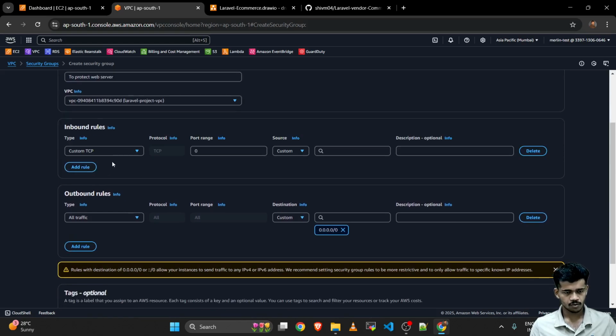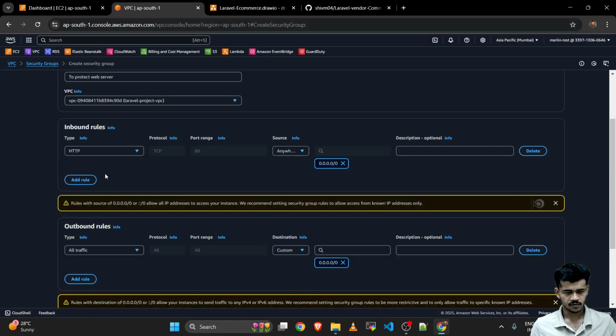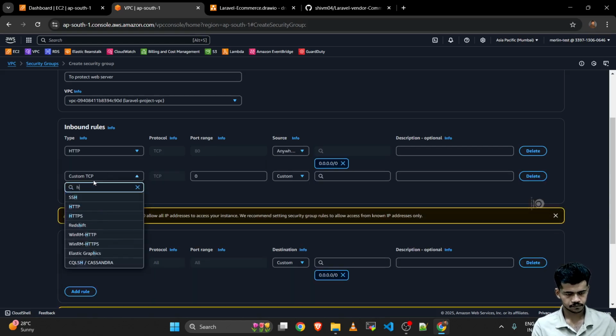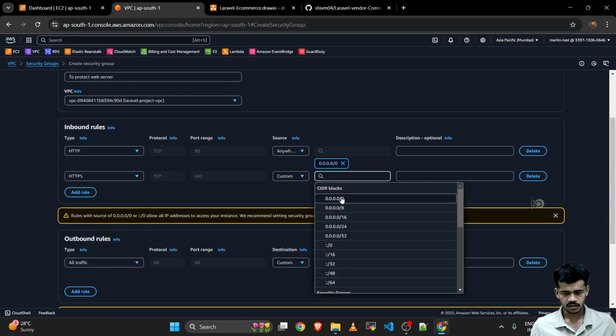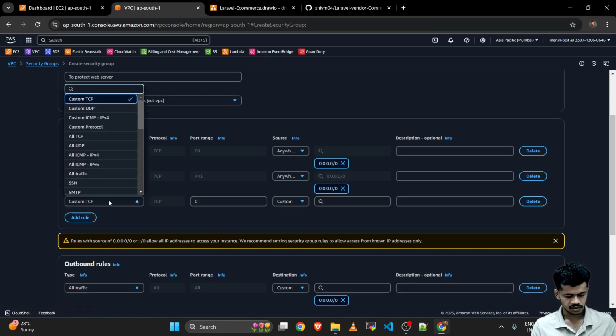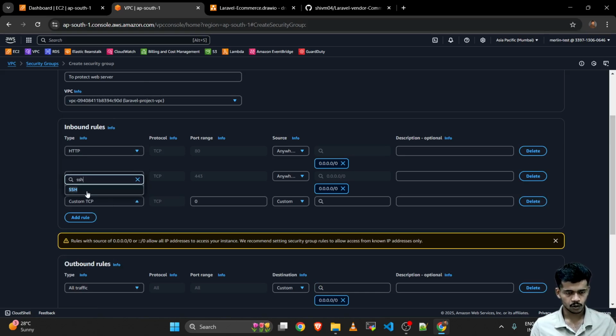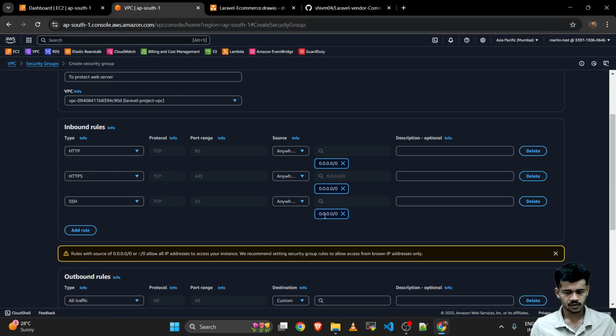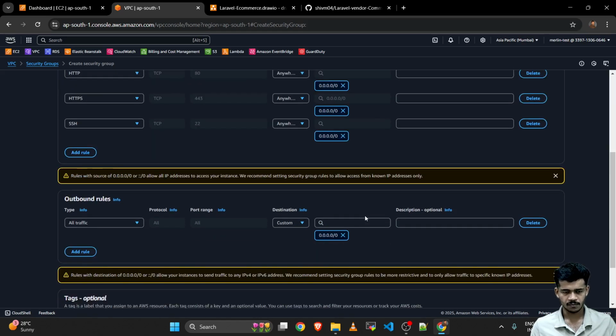Then in the inbound rule, I'll add the HTTP, means this is a web application, so it needs an 8443. Sorry, you have to select the HTTPS. This is our HTTPS, and then you can now add SSH, which is used to log into our EC2 server. You can add your own IP address, or you can keep it as public. It depends on you.